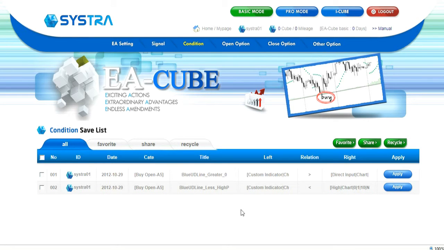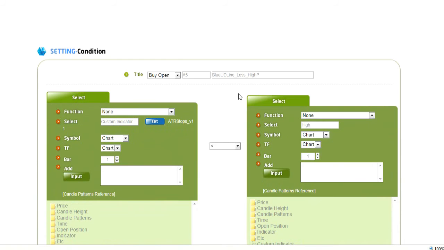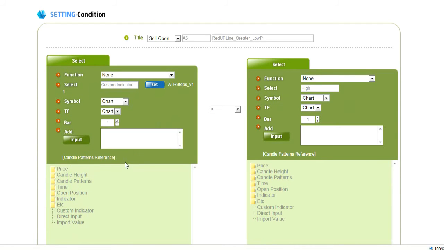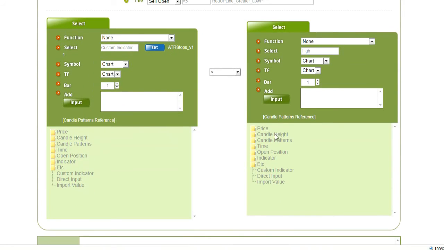And now we move to show the red upper line. It's for sell open. Fill the correct title. The red line will always be above the low price. Thus, check the ATR stop's mode, which should be 1, and on the right side, choose the low price.